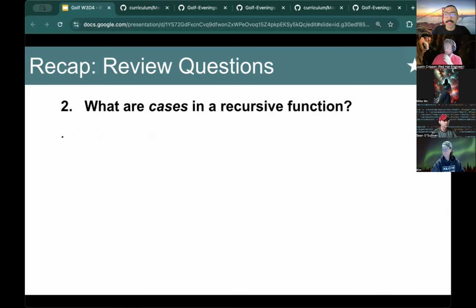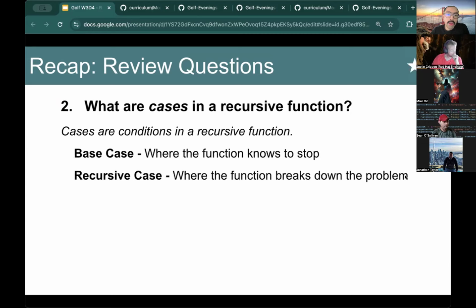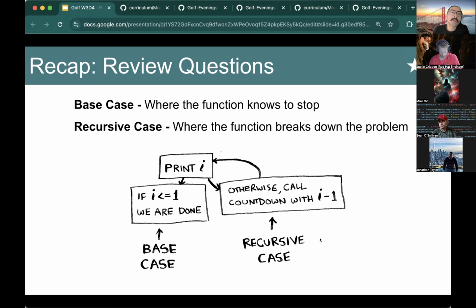So what are cases in a recursive function? You have your base case and recursive case. Exactly. Your cases are essentially conditions in the function, and the base case is where the function knows to stop, whereas the recursive case is every other case beyond that. If we can continue to break it down, it's a recursive case. If we can't break it down any longer, or we have reached a solution we are looking for, that is very likely our base case.